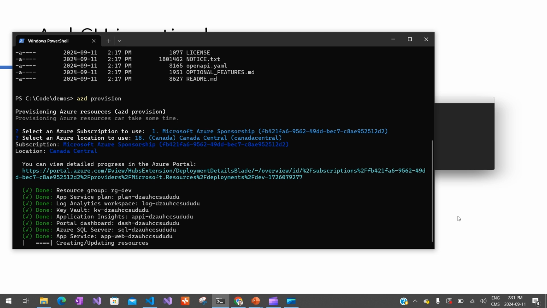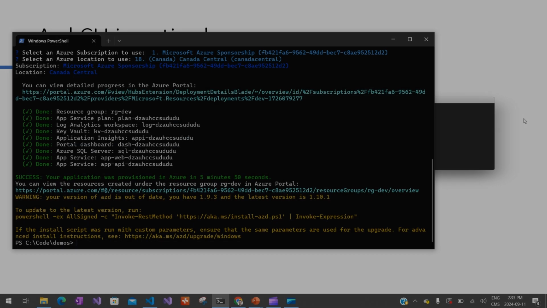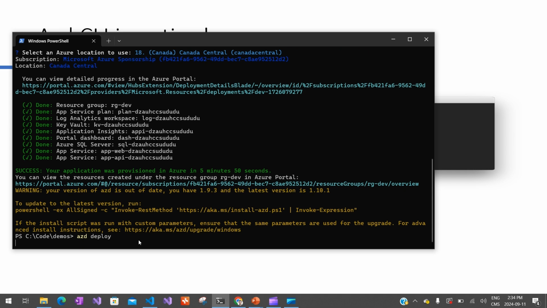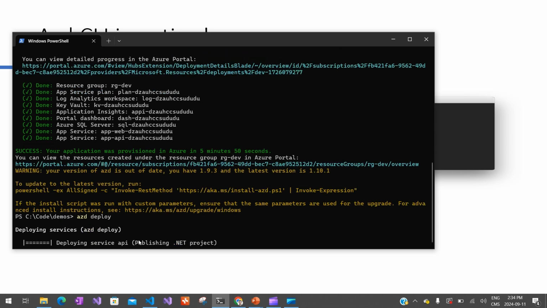So let's take a break and come back when the resources are provisioned. So as you can see, the creation of this infrastructure, the provisioning of this infrastructure took about 6 minutes. Okay. So now we have the infrastructure. What we can do is we can do the azd deploy. So this will compile the code, generate publishing packages, and deploy it to our newly created infrastructure.